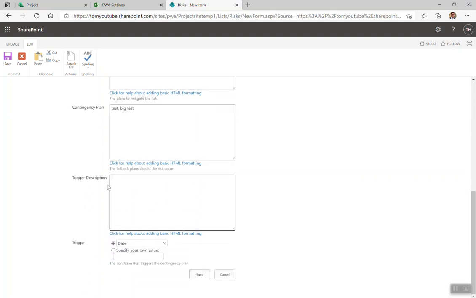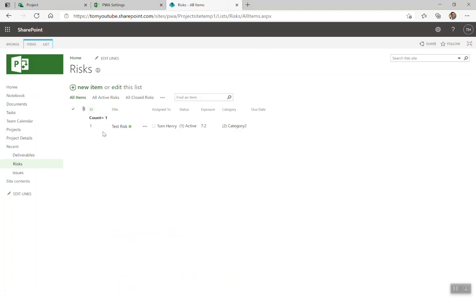It went wrong. What happened? So we put in here the trigger description. When did it happen? Or you can specify your own value here. Not going to get into that too much. I'm going to press save so you know how to save issues and risks in project sites.